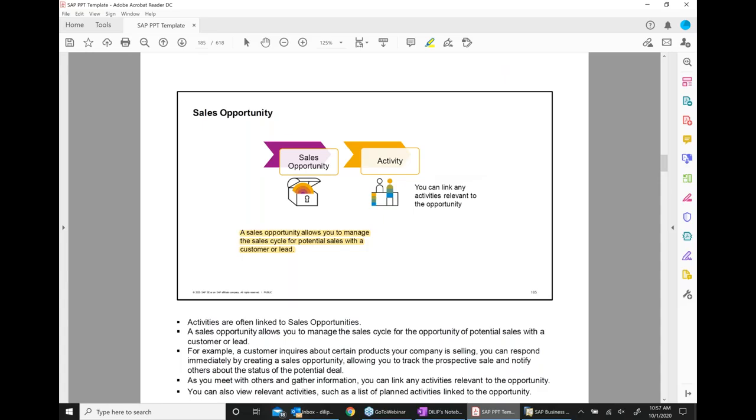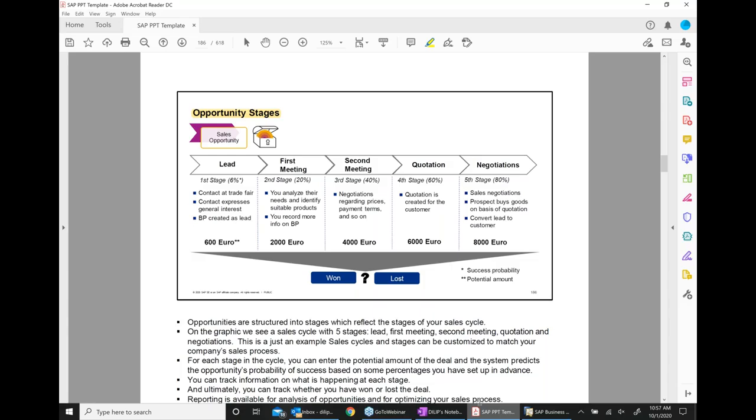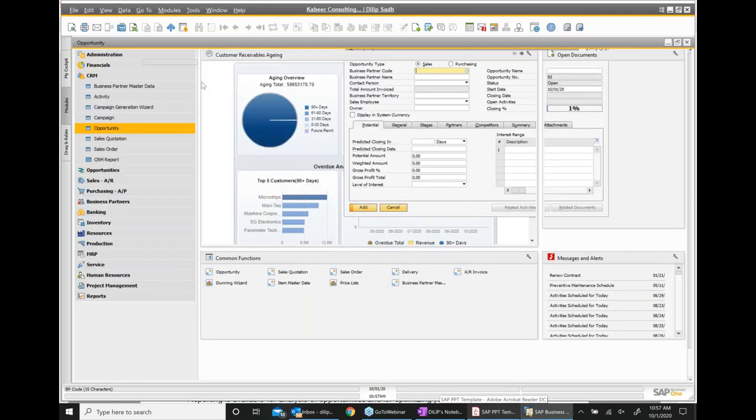Then there is something called opportunity stages. You can define as many stages as you want. If you go to opportunity, you see that there are stages. Like a first meeting, then a second meeting, then we go to quotation, then negotiation. So the opportunity progresses, and finally either we lose or we win.